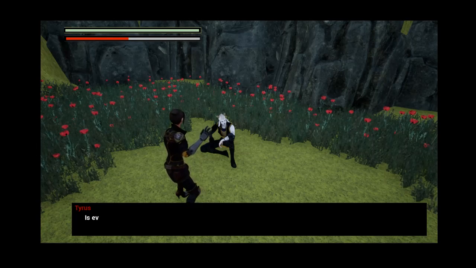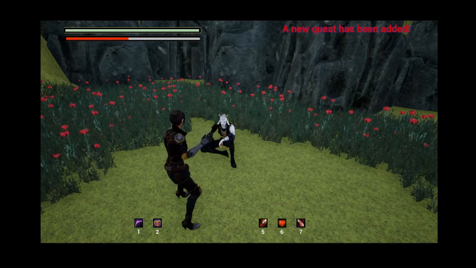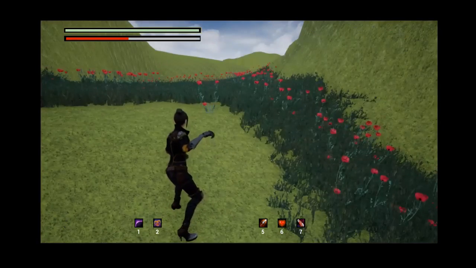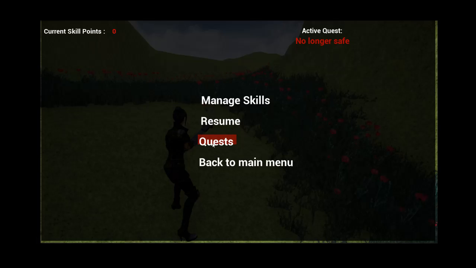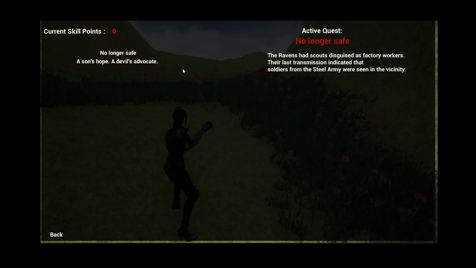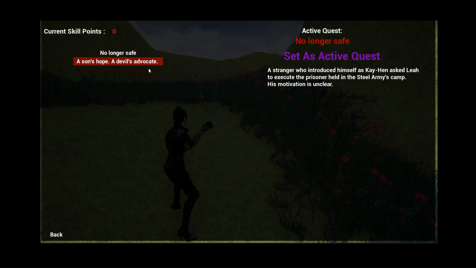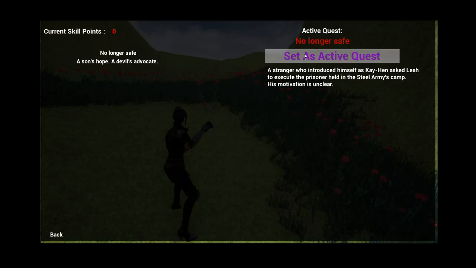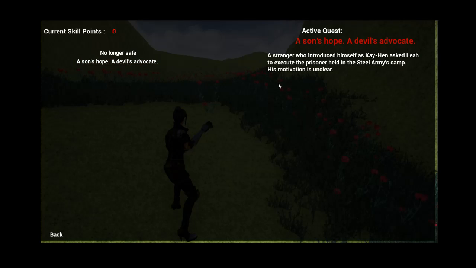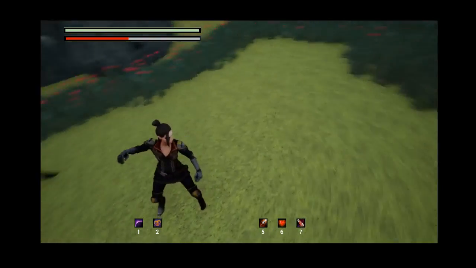Okay. I'm gonna summarize it again, and I got a quest. So a new quest has been added. Let's go to our quest system, and you can see that we have a quest. It's not the active quest, but it is a quest. I can set it as active, and this is a description. Now I want to show you what I meant by multi-staged dialogue system.